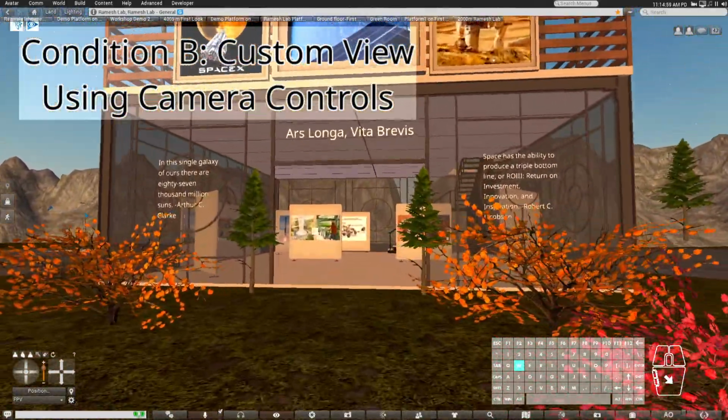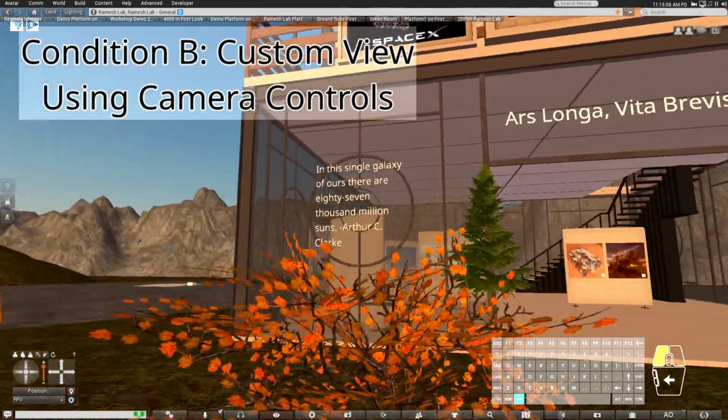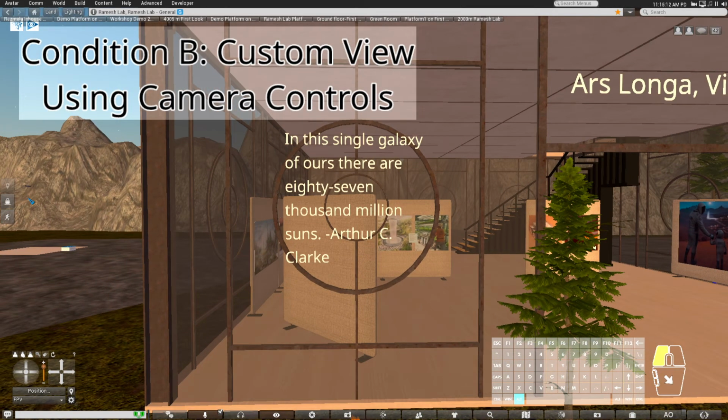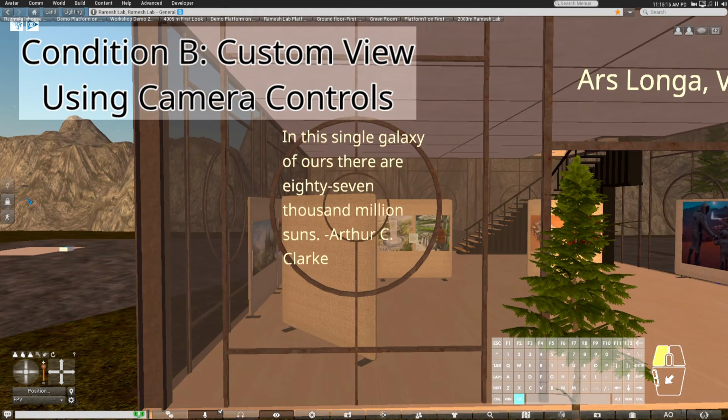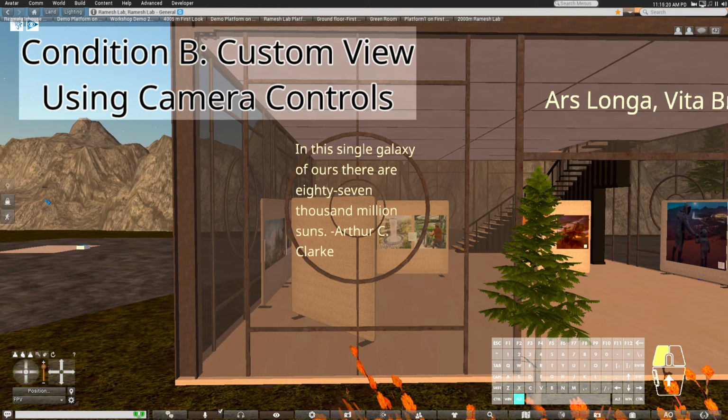I forgot to mention something. If you want to look at something in particular in the scene, let us say I want to look at this quote here from Arthur C. Clarke, I can still do it in this mode. I don't need to get out of mouse mode. I'm still in the FPV mode that we created, and I hit escape.